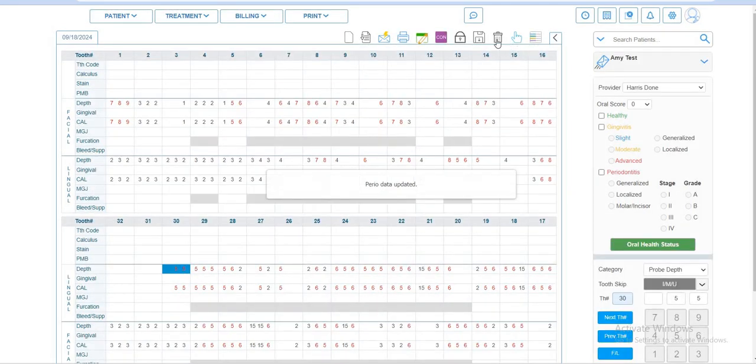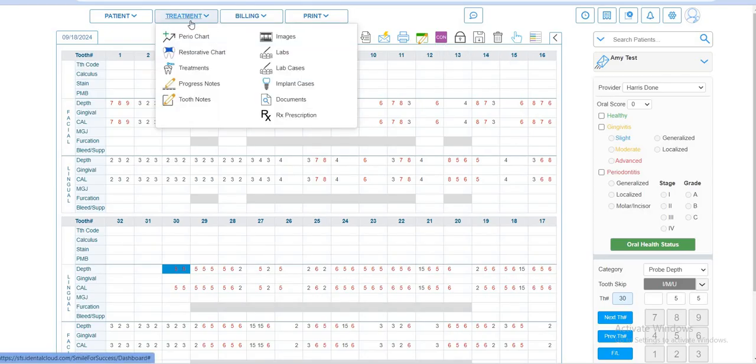We have here on the top the trash icon to delete the whole perio. We have the option to lock the perio. This is the option to set the condition, but for the condition we always suggest adding the condition from the treatment page. So let me go here to treatment again.